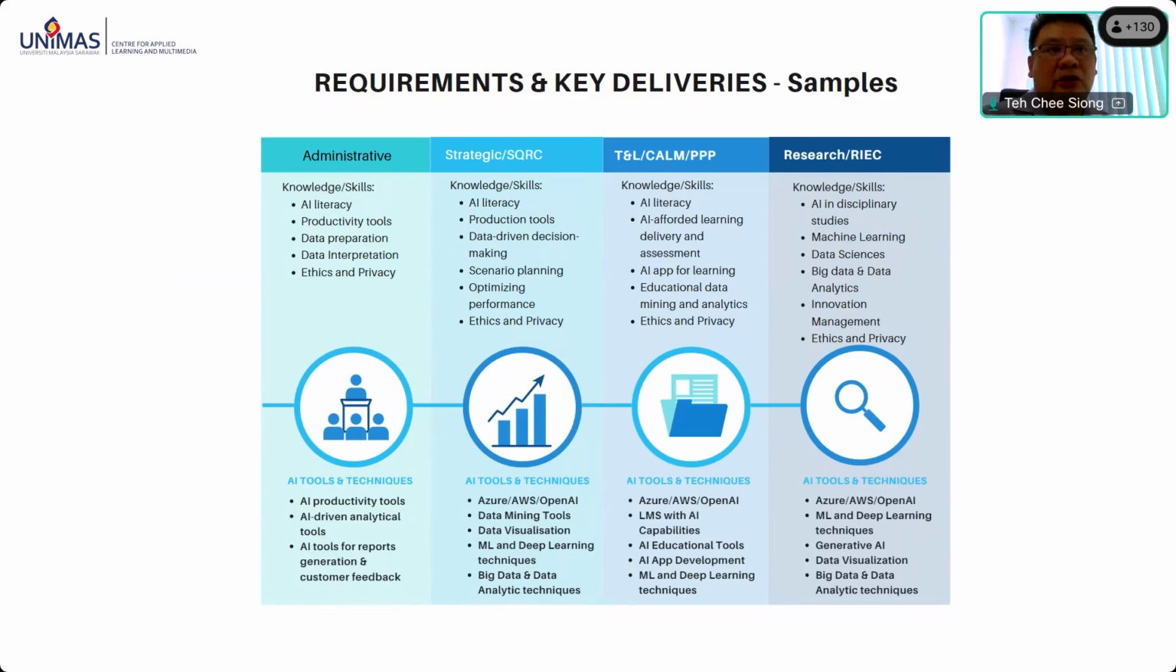administrative work, but you still need to have AI literacy about it. So the knowledge includes productivity tools, data preparation, data interpretation, and of course ethics and privacy issues, which the administrative staff need to be able to handle. These are all some suggested tools, if I may, to give you some kind of view for the administrative process.